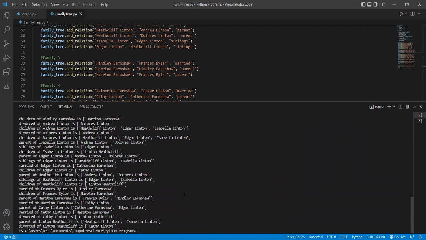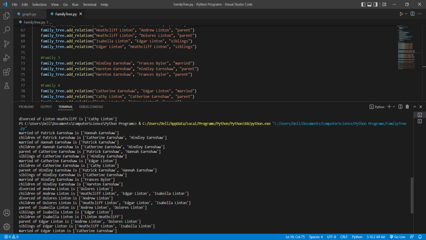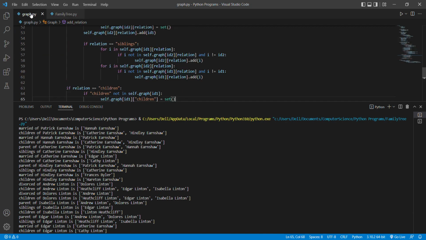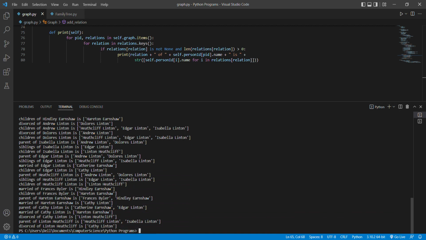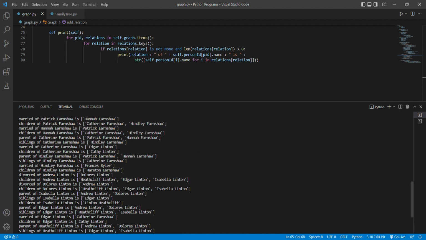So here we got the output of this particular program. How we are printing it out is, first we print the relation, then the particular person, and then the list for that relation. Like for married of Patrick Earnshaw is Hannah Earnshaw. And then children of this particular user are these two, Catherine and Henley. So this is how we are printing all the relations of all the users in the tree. Thank you.